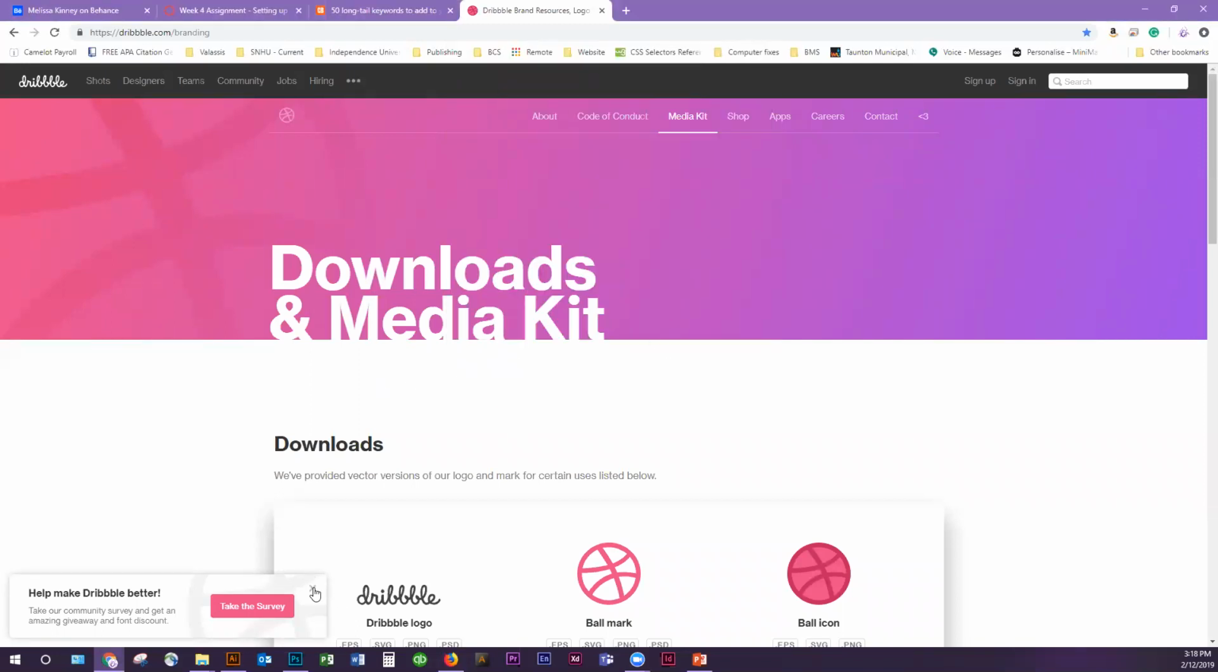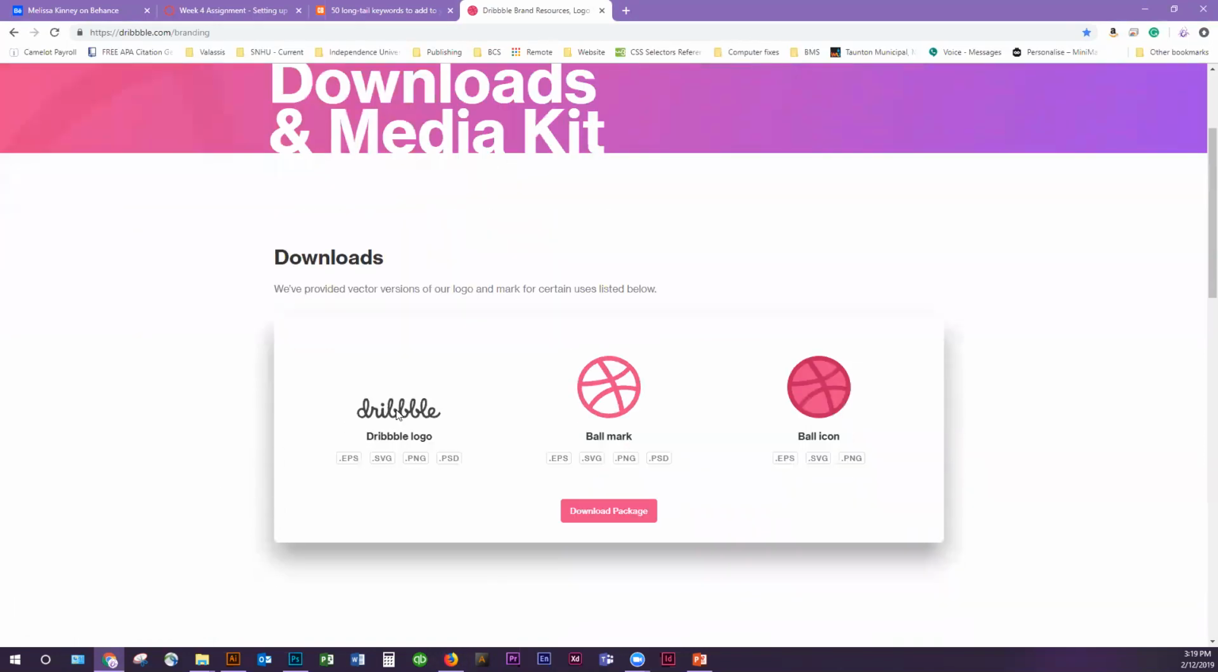So now Dribbble here has these downloads of their logo that you can use in various other media. If you're going to use it in print, or on your website, these are a great way to help direct to and from your different sites. So I have my website, where did it go again?